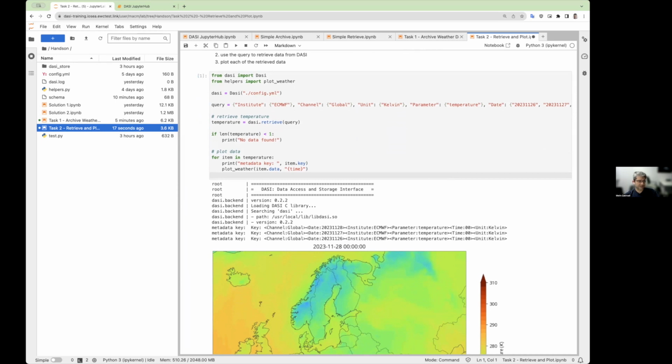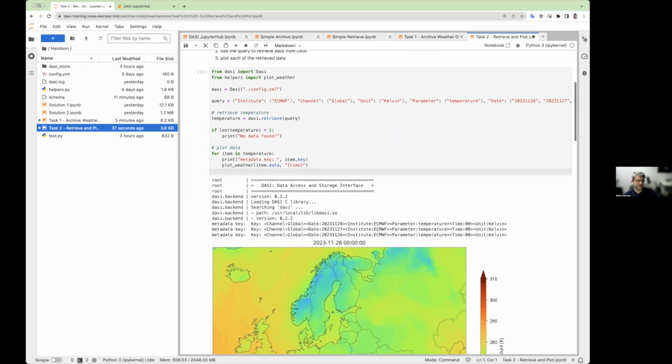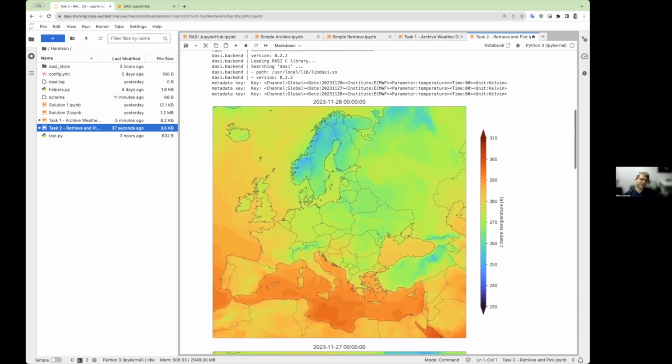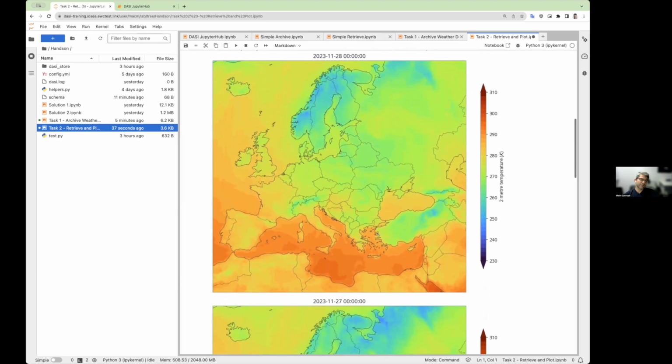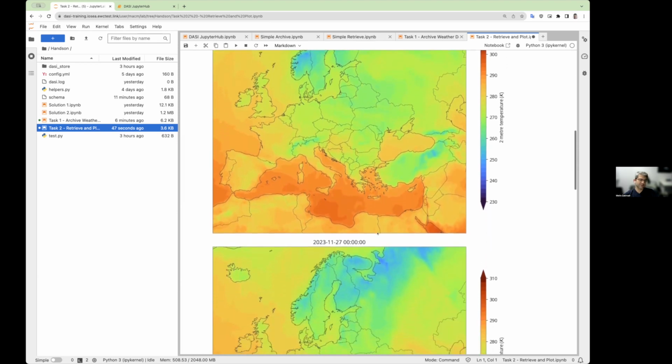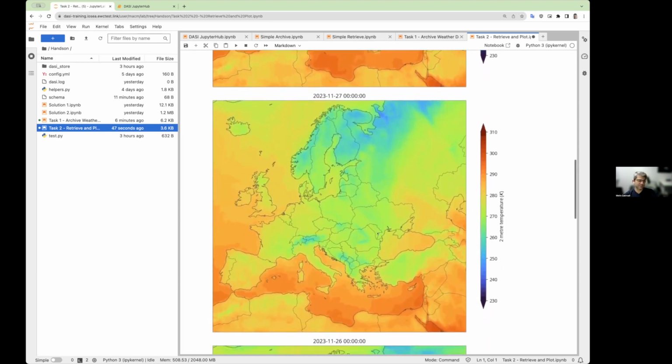I'm printing the keys. So the first key is channel global, date is 11:28, institute ECMWF, parameter temperature, time 00, unit Kelvin. That's what I asked for from the DASI store, and 26, 27, and 28. Those are the dates. And for each date, we now plot the temperature data that we retrieved.